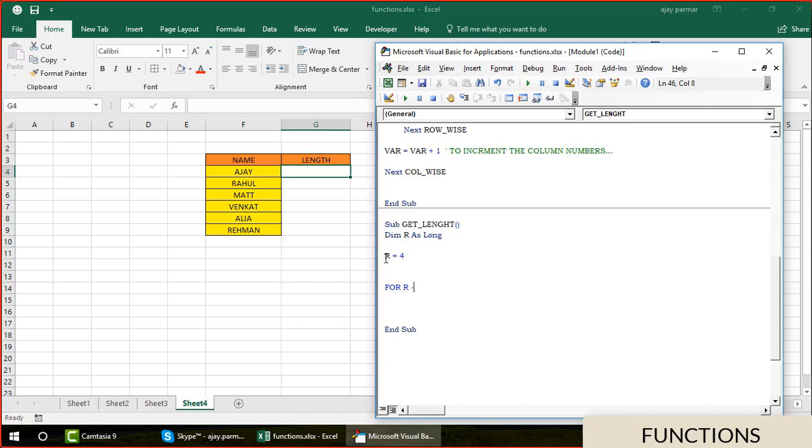For r equals 4 to range f 1000 dot end xlr dot row next r. This is what is going to happen.